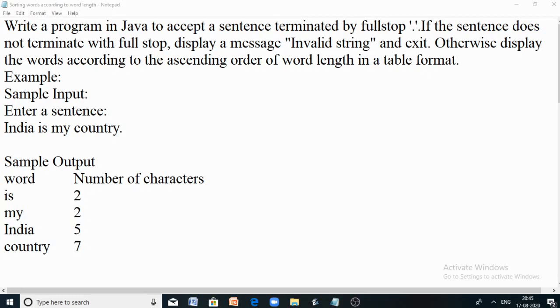Hi everyone. In this video, we are going to discuss an important ISC string related program question. Write a program in Java to accept a sentence terminated by full stop. If the sentence does not terminate with full stop, display a message invalid string and exit. Otherwise, display the words according to the ascending order of word length in a table format.